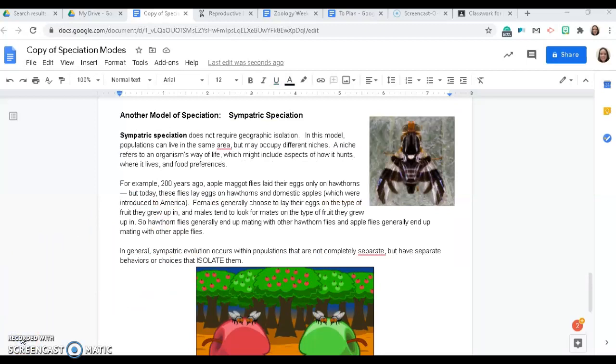And finally, you're going to look at another example of sympatric speciation with an example of these flies. Some of these lay eggs on hawthorns, others lay eggs on apples, and they tend to pick wherever they were born to lay their eggs. So if a fly was born on an apple, it'll lay its eggs on an apple. If a fly was born on a hawthorn tree, then it would lay its eggs on a hawthorn tree.